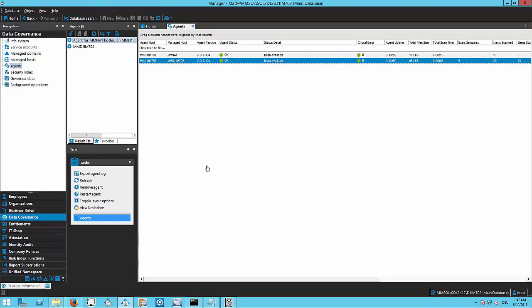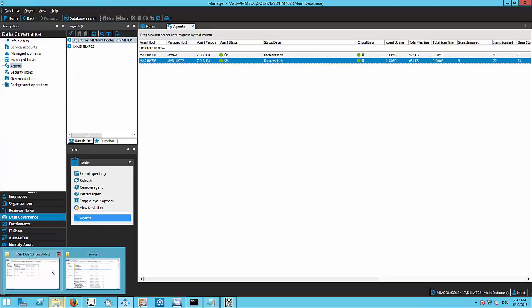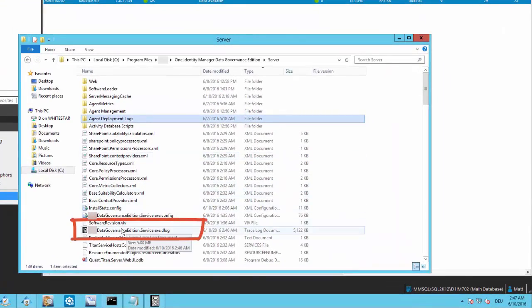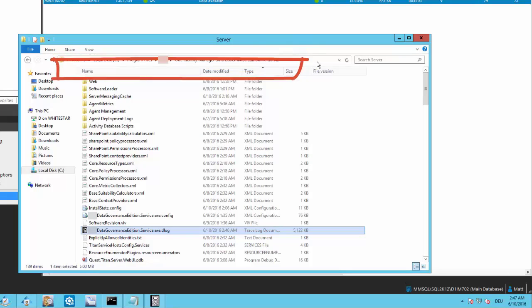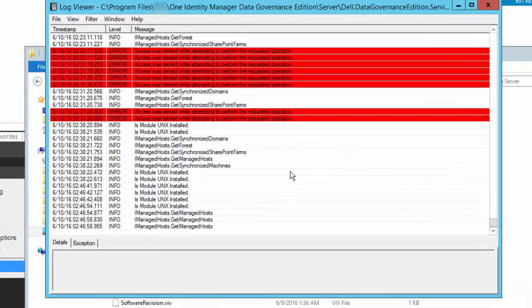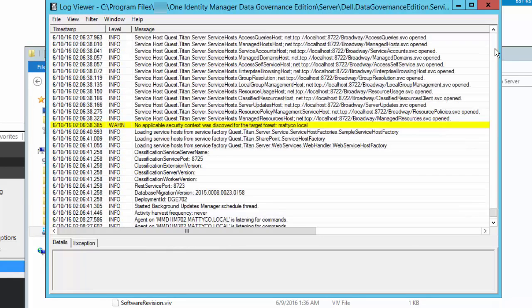So those are the agent logs, but also very important is the DGE service log. So even though I talked about the agent logs first, even more critical is this one right here. So we have Program Files, One Identity Manager Data Governance Edition, Server. And within that server directory, you'll find this log file. This is your key log file for everything that's being sent from the agents, anything the DGE server is sending to the activity database. Anytime DGE gets a request for access information or for resource browsing, security editing, any of that, it all goes through the DGE server, which means it's all going to be logged here in this directory.